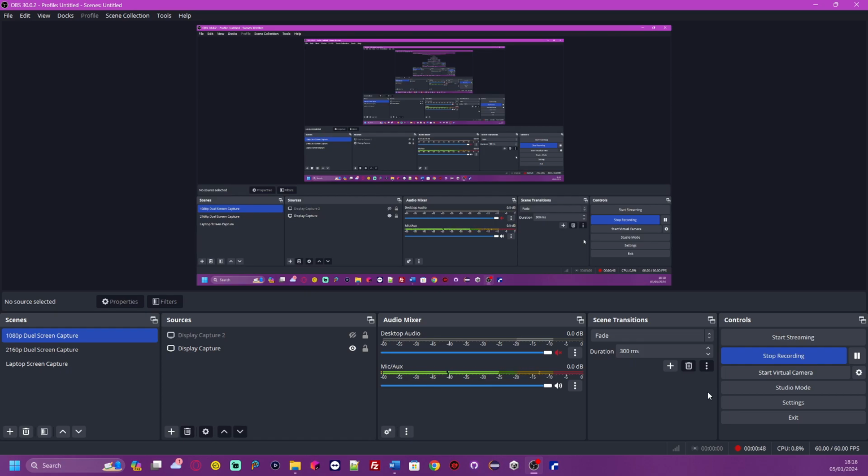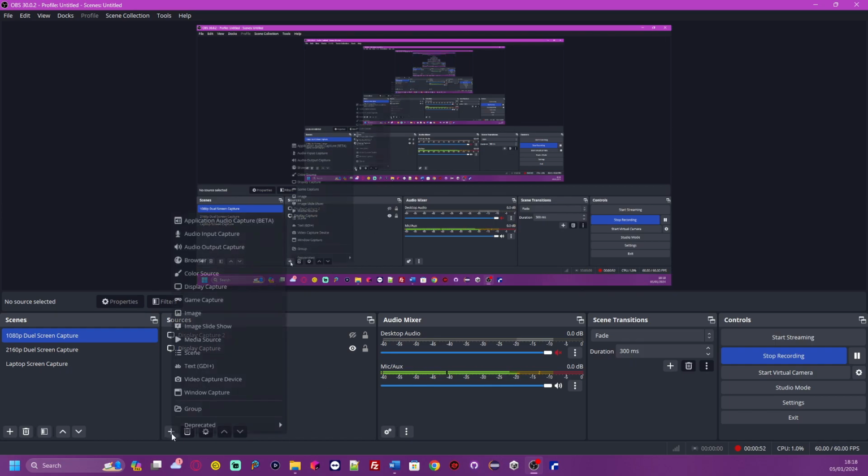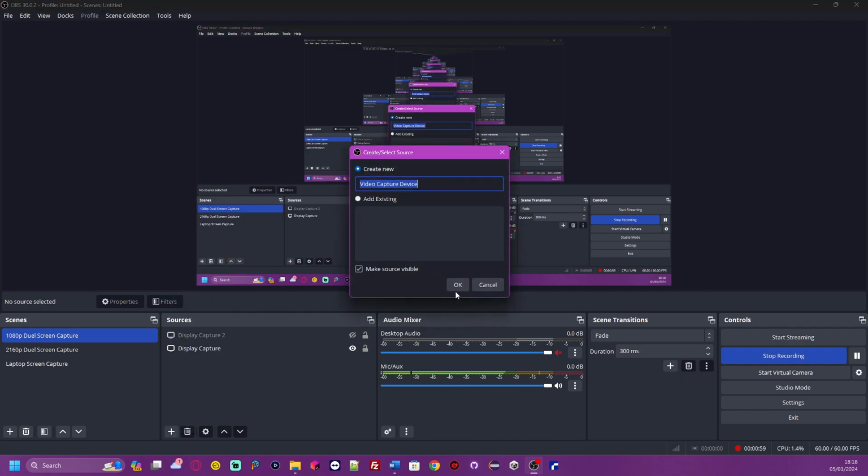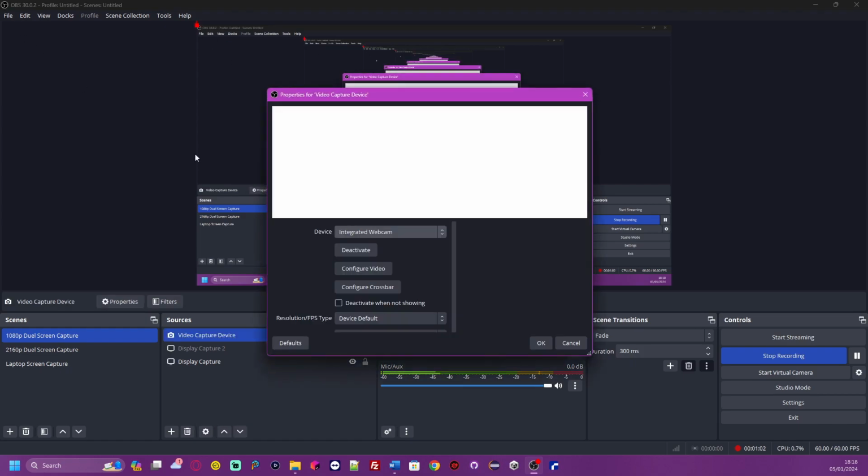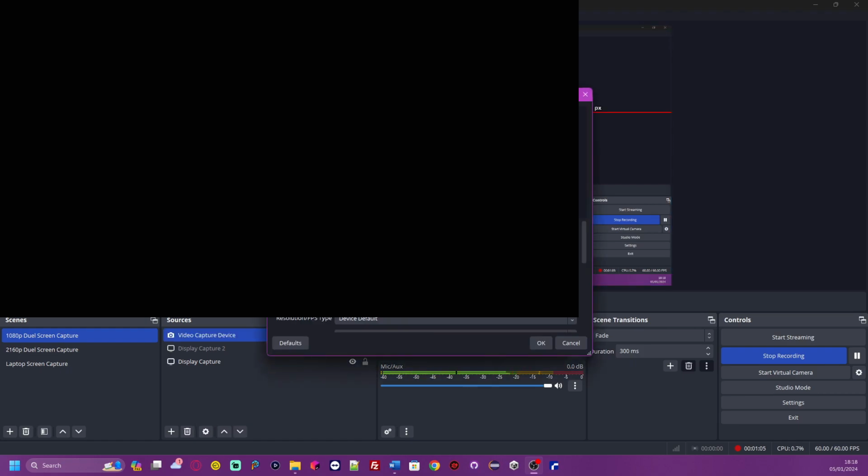Once you've done that, you should be at this screen here, and then once we're here, you can go to the plus button, go to video capture device. I keep it as the same name, but you can name it whatever you want, webcam if you want, and then you press OK. Look for your device. Mine's a Depstech webcam. I recommend to keep capture audio on. Press OK.